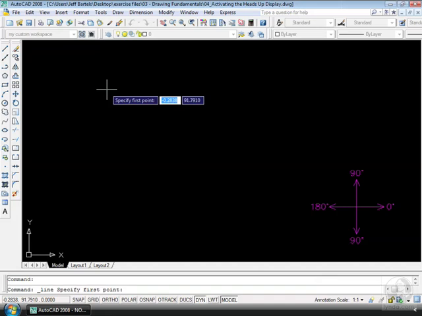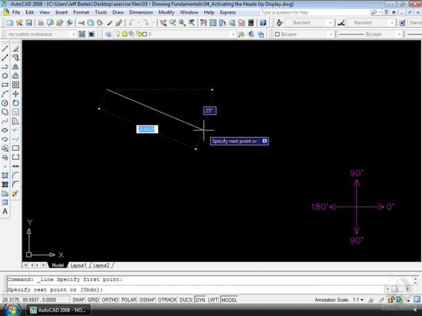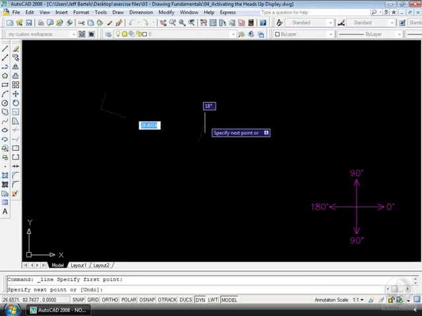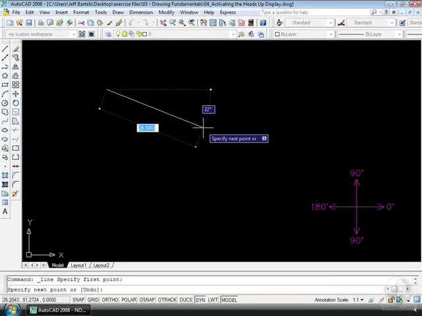I'm going to pick a point on my screen, and as I pull away, once again I get my rubber band effect. But since my heads-up display is on, I have some additional functionality. Notice I have two fields. One represents the length of my line segment. The other one represents the angle. If I want to jump from one field to the other, I can hit my Tab key. Notice if I hit Tab, I just jump to the angle measurement. If I hit Tab again, I jump back to length.